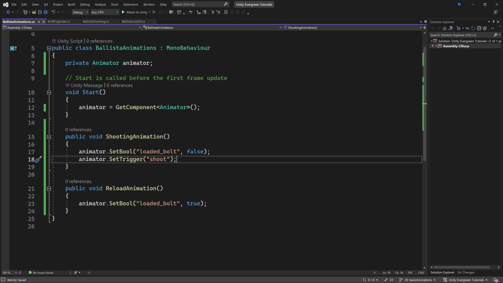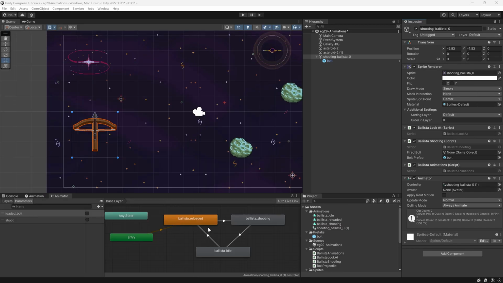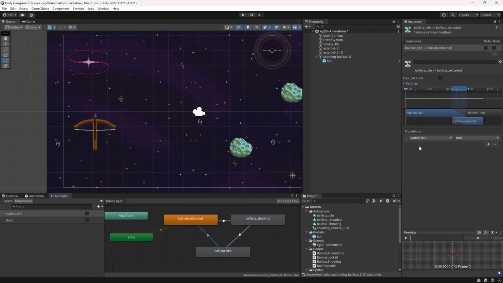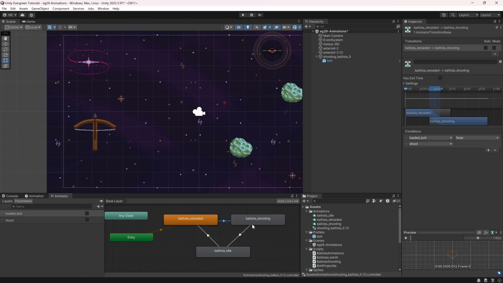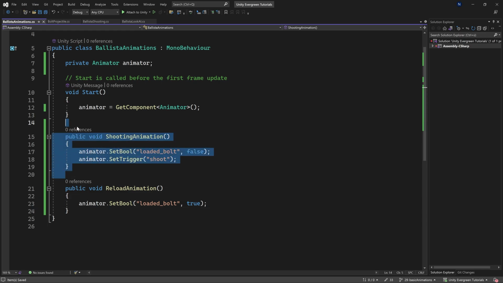This should all make logical sense, right? When we're reloading, we want the loaded bolt to be true. We can also think about this in this transition right here. This is the transition that we're sort of targeting. And that's exactly right. We want to go from the idle animation to the reload animation in this case. Now loaded bolt is true. That's fine. But to actually move over to the ballista over here, we want this to be false and shoot to fire. And that is then facilitated with the shooting animation call right here.